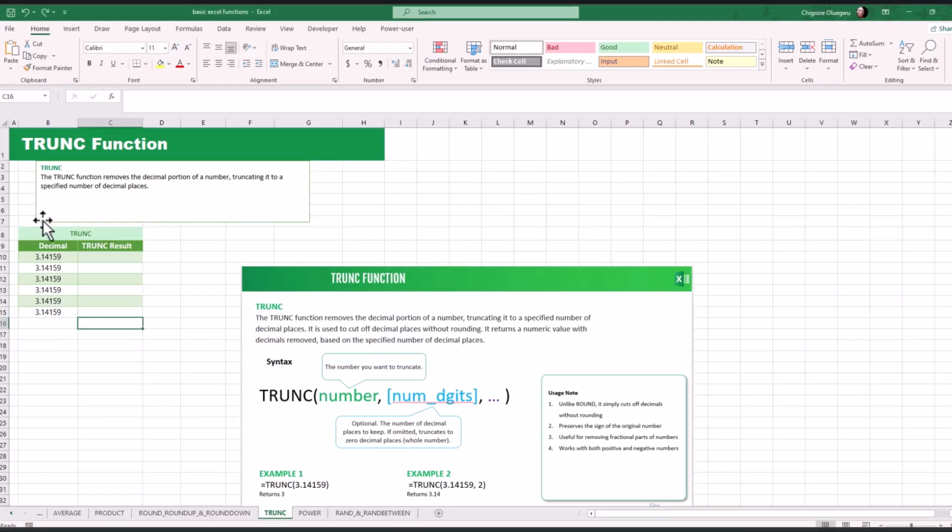I open Excel. I'm going to work with this data here. I select this cell. I go to the formula bar. I type equals TRUNC. I pass the decimal number. In this case, we are not going to add the second argument. Close the function and press enter. Do you see it returns 3? That means it removes all the decimal places and returns the whole number.